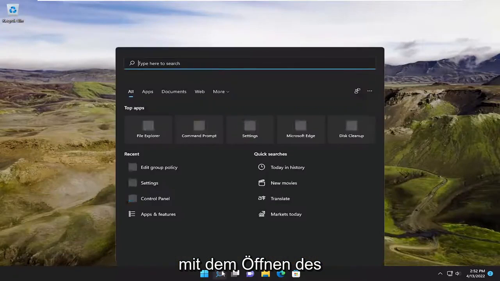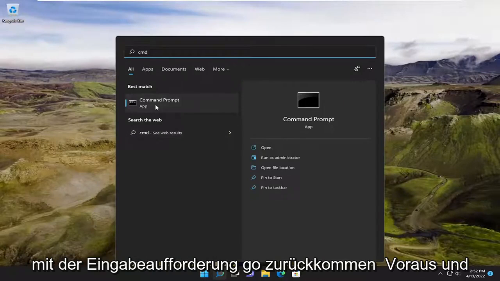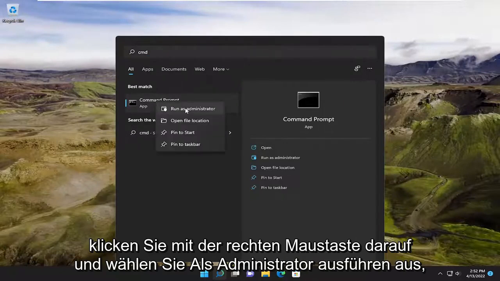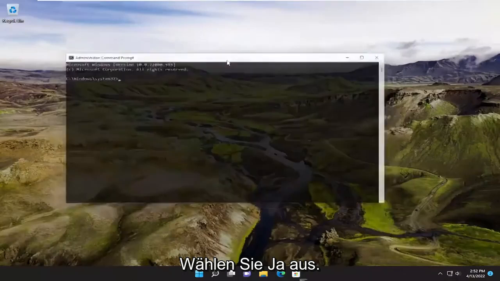So we're going to start off by opening up the search menu, type in CMD. Best match should come back with command prompt. Go ahead and right click on it and select run as administrator. If you receive the user account control prompt, select yes.